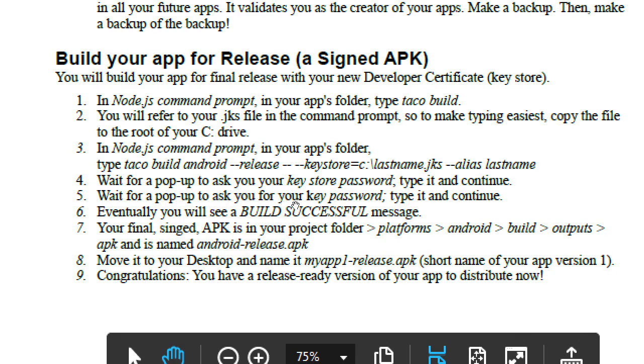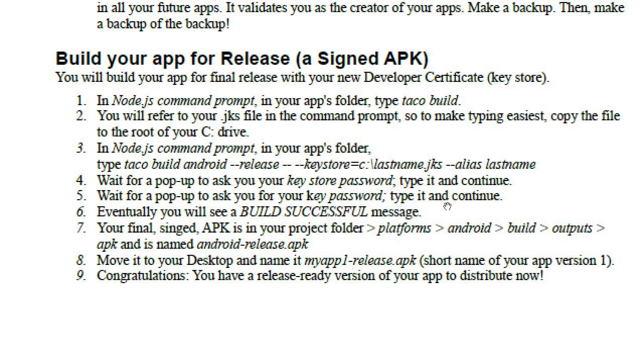You will refer to your JKS in the command prompt, so to make typing it easier, copy the file to the root of your C drive. In our case, you have to decide whether to put it in the C drive or on your F drive, because on the next line I'm going to type taco build android space dash dash release space dash dash key store, and then a path to your JKS file. Space dash dash alias, what's the alias? What's the key in the key store that we're accessing? If we type all of that properly, then it'll ask us for a password twice, and then it'll process, and then eventually we'll get the release version.